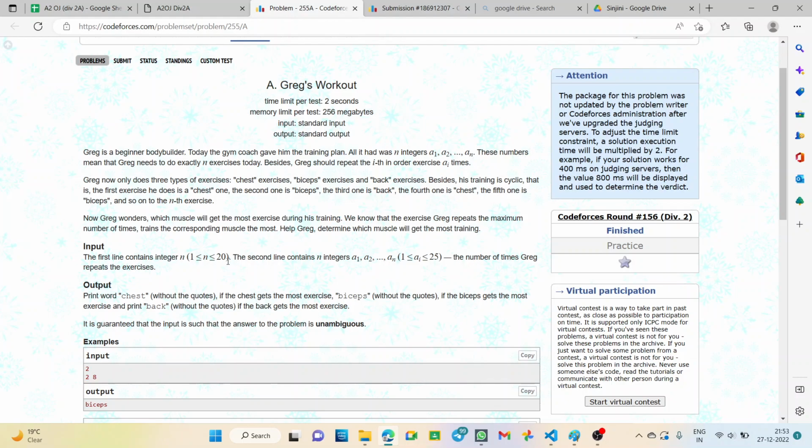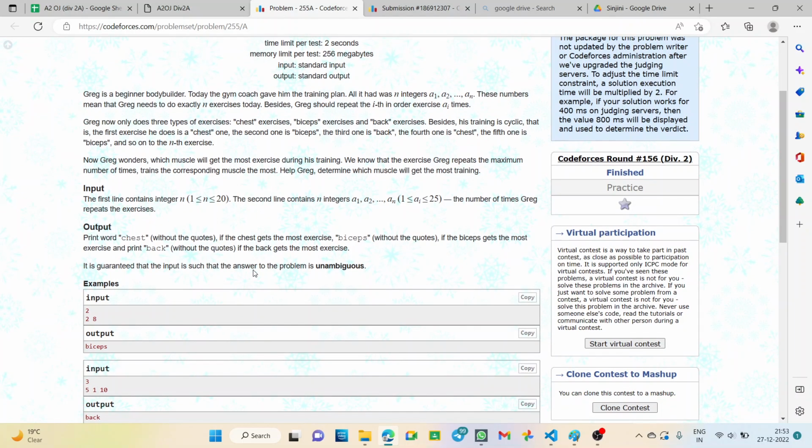In the input we will be given n, that is the number of exercises, and the second line of the input will be the number of repetitions for each exercise. Okay, let's go to the logic of the question.